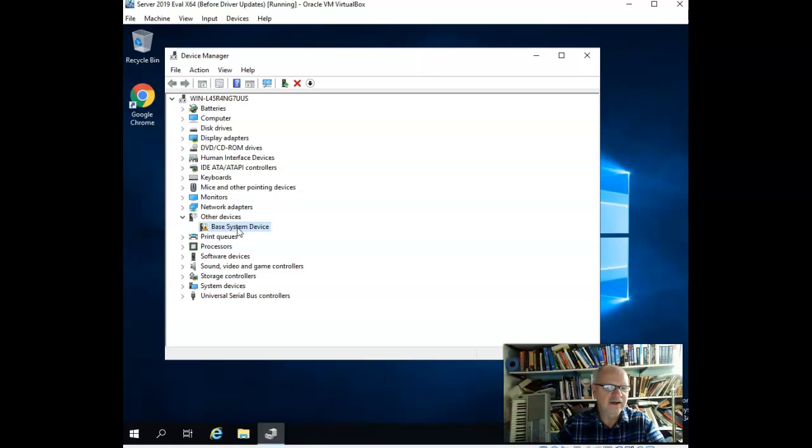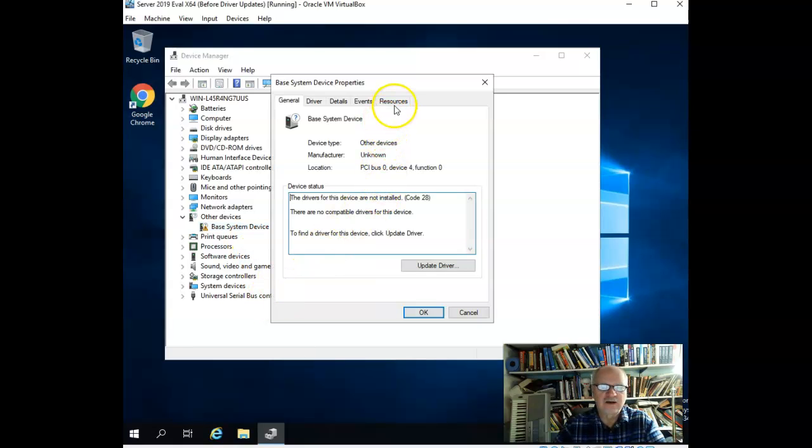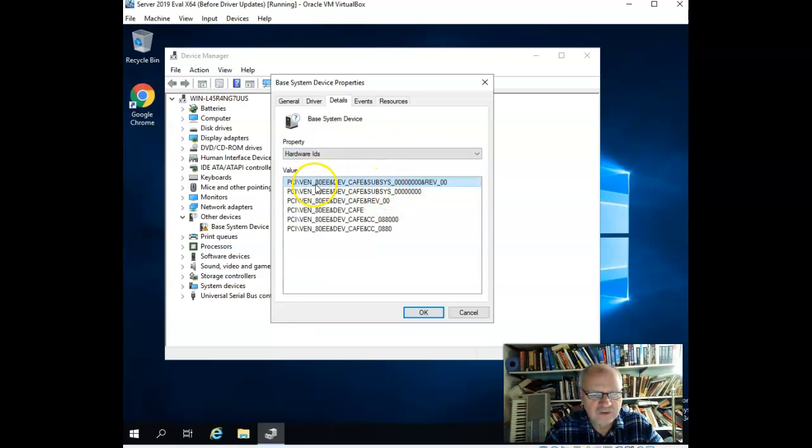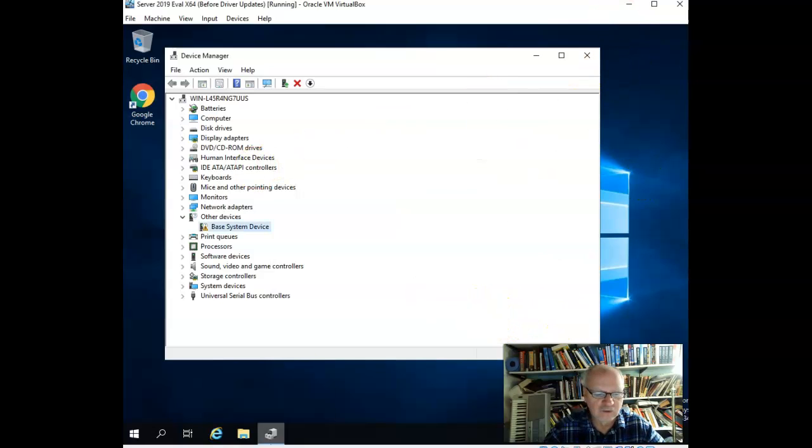Well, the way I like to proceed here, since I don't know what this thing's even talking about, is I'm going to right-click on this and go to Properties. I'm going to go to the Details and go down to Hardware IDs. And it looks like this is VEN80EE. Let me write that down. VEN80EE, and device CAFE. And now I'm going to go out onto the internet and look that up.